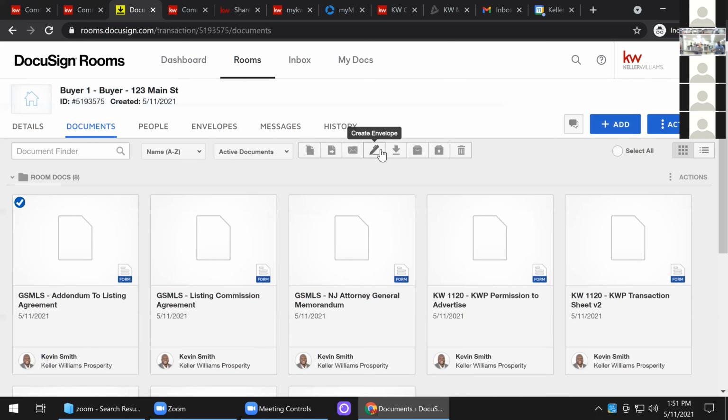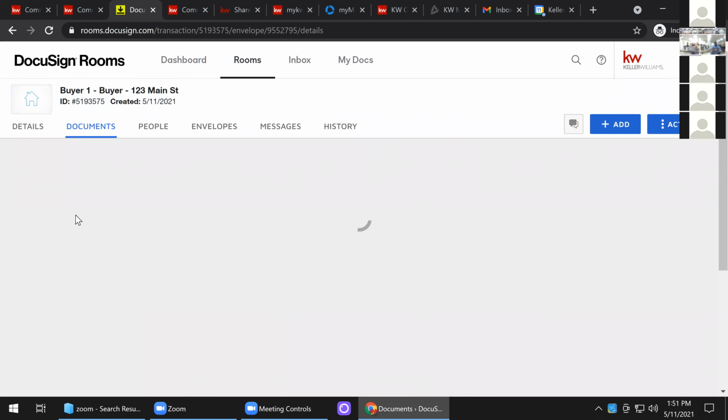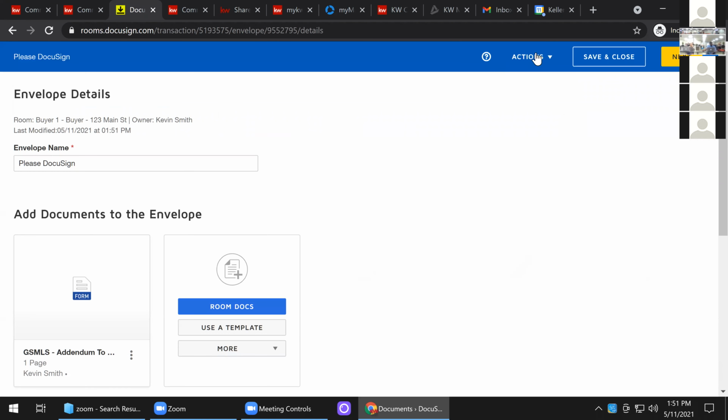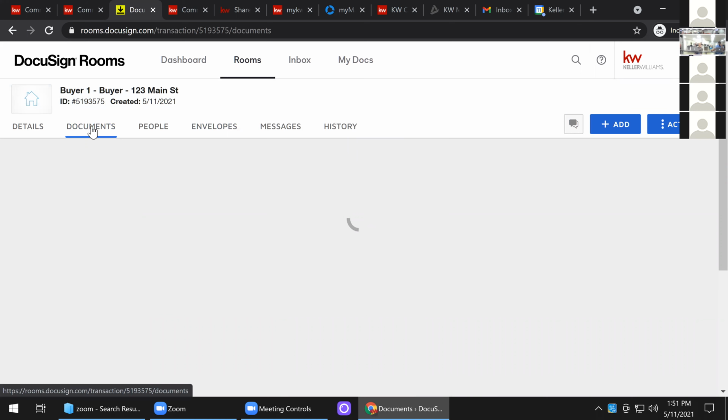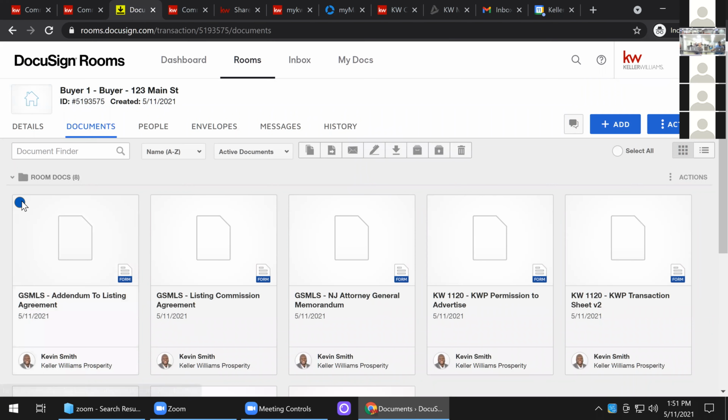So you're going to create that. Where? Oh, sorry. Let's go back really quick. So under the documents tab, there's a couple different ways in which you can actually create an envelope. So if you select the document and then at the top, there's a bulk list. Right in the middle, it looks like a pen. You'll click create envelope.